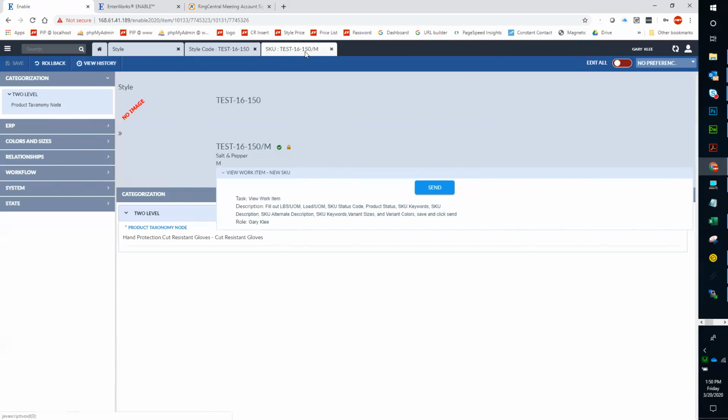Unless you add different lengths, right? So if you do an MTO product and they want it in 18 and 21, then obviously put in the size variance of 18 and 21, and it's going to create the 2 different SKUs for you, right?